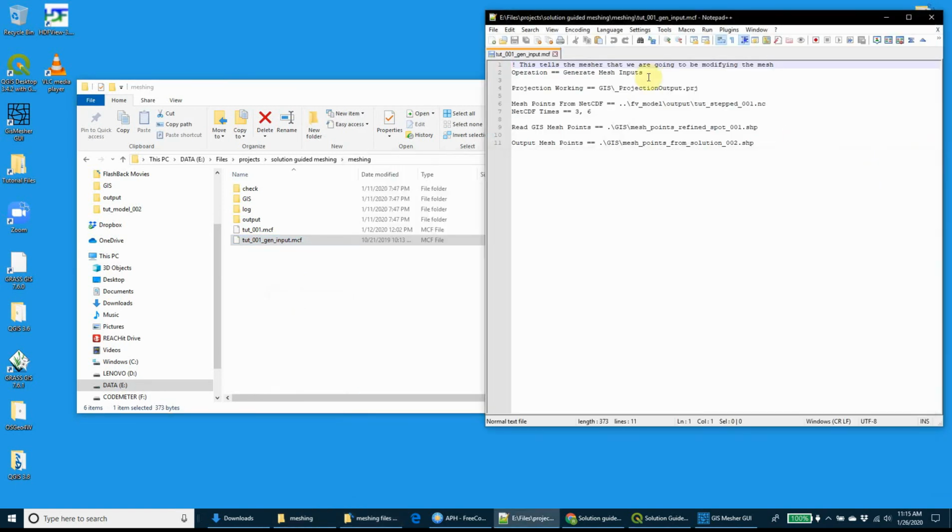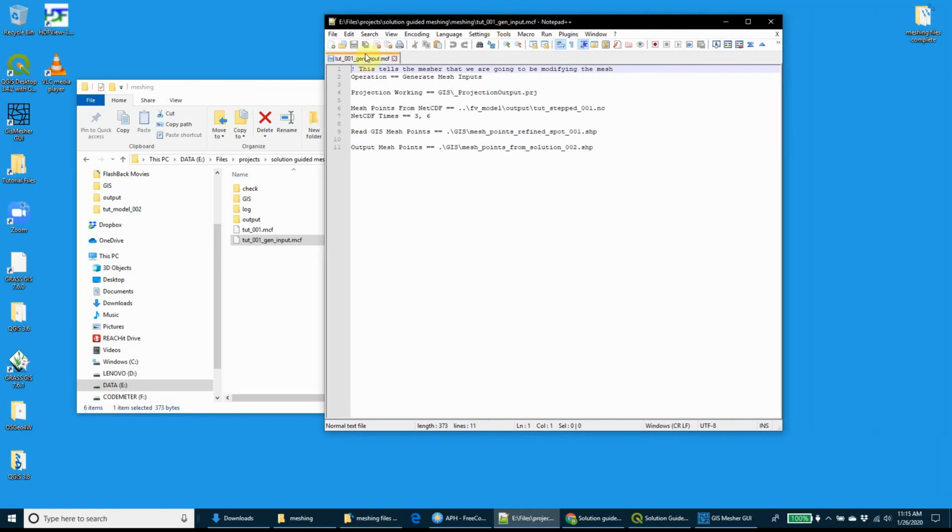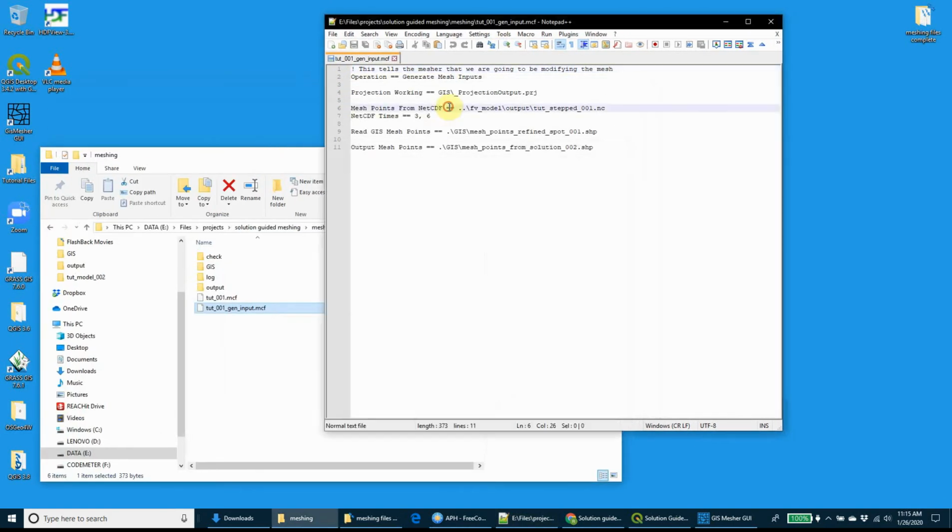This only has a few commands here. This is just a simple text editor. We're going to use this operation, generate mesh inputs, that kicks it into this solution guided meshing mode. And we're going to give it a working projection. This was a projection file that I had created from QGIS and copied over. We're going to take the mesh points from NetCDF. When we run the FV model, we need to tell it to output NetCDF options at the cell centers. So that's the information that we're going to be using in our model.